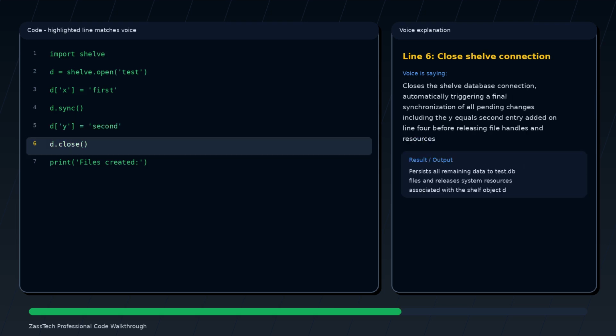Closes the shelve database connection, automatically triggering a final synchronization of all pending changes, including the Y equals second entry added on line 4, before releasing file handles and resources.